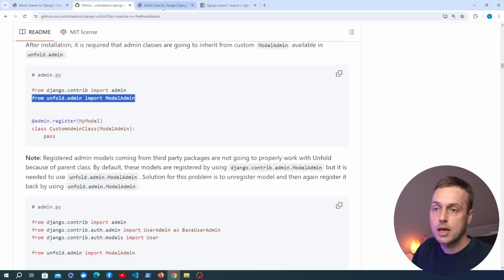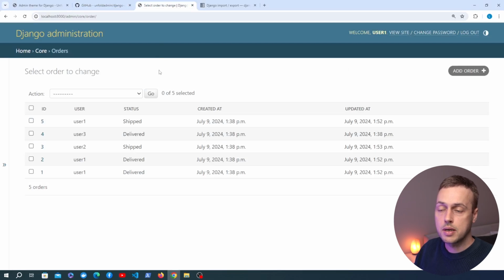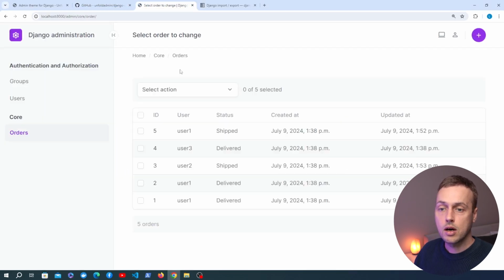And we're going to go back to the admin UI, and I'm just going to refresh this page as it is, and we're going to see that it updates immediately. So just by changing the class that we're inheriting from, we instantly get this different looking UI that, in my opinion, looks much more modern and much better than the built-in admin.